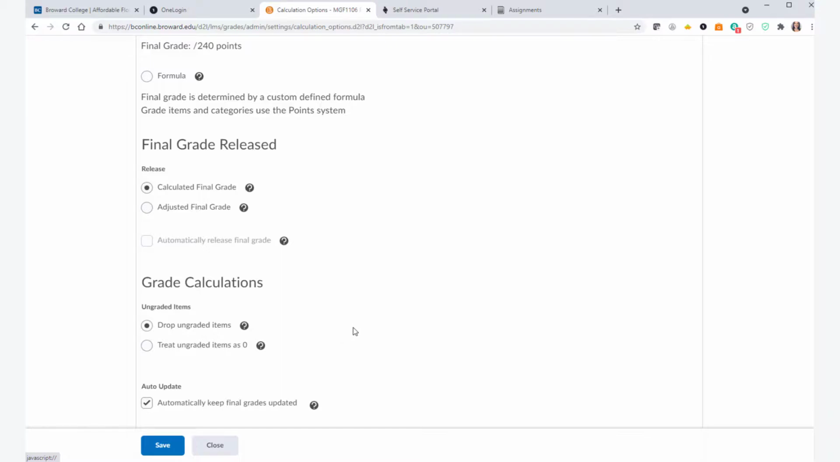So periodically, you might want to send out an email and just remind them that the average that's showing might not be accurate if they have not attempted some of the assignments, and that it could be much lower if they have a bunch of zeros in there.